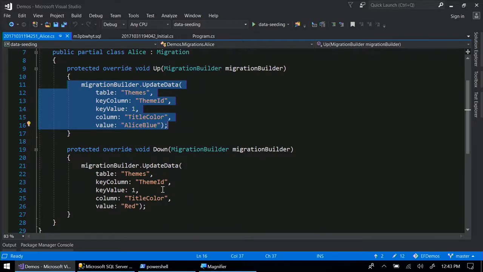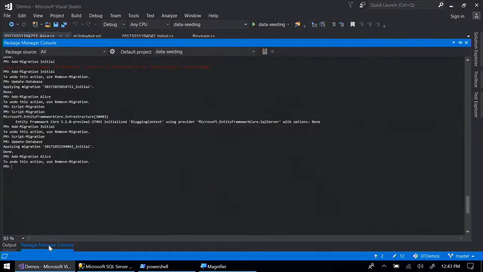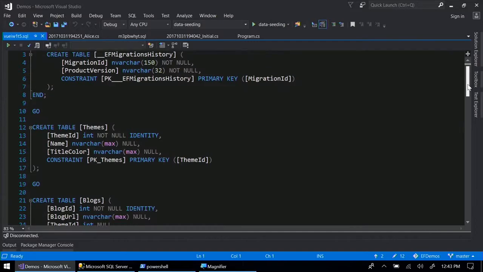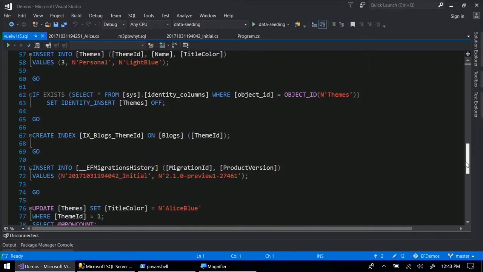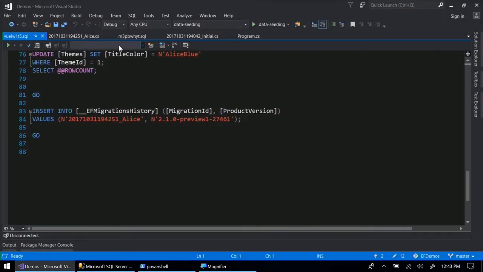Can we show the SQL for this? Sure. I think you can do script, and then if you want, you can do from migration initial. Oh yeah, I'll just script it all out, I guess. Okay. So when you call script migration, by default, you get a script for the whole database for all the migrations. So we get the first script that we saw.